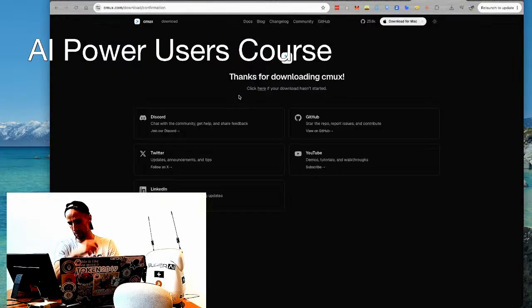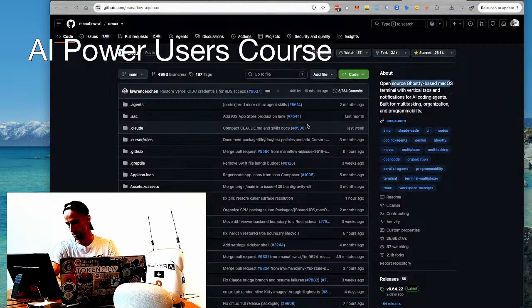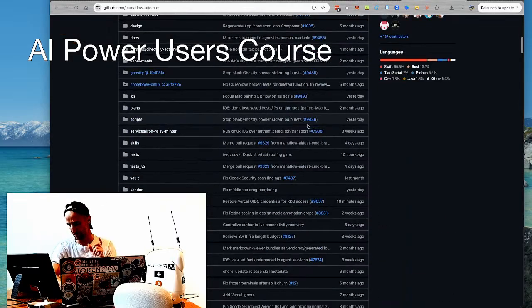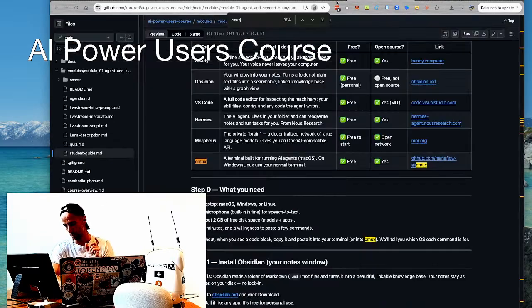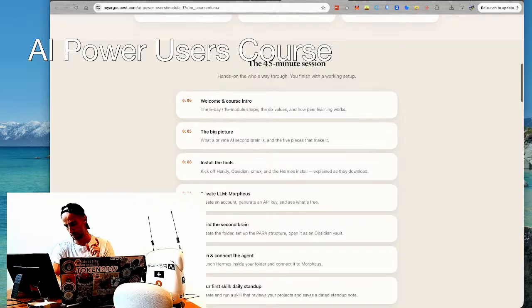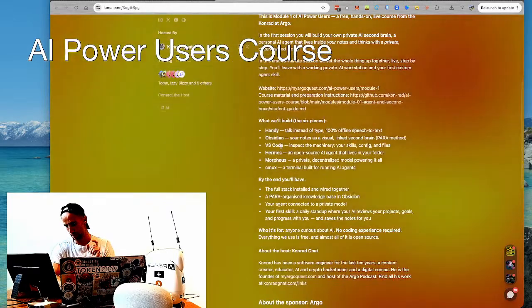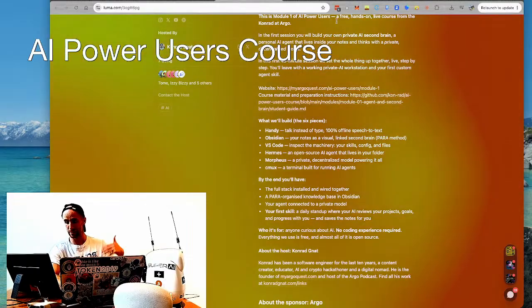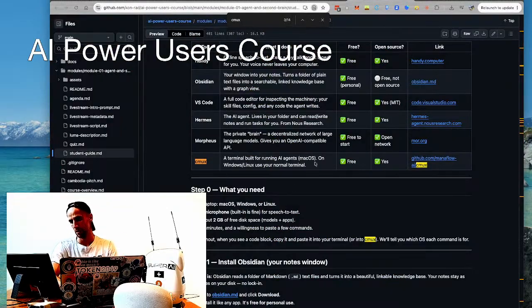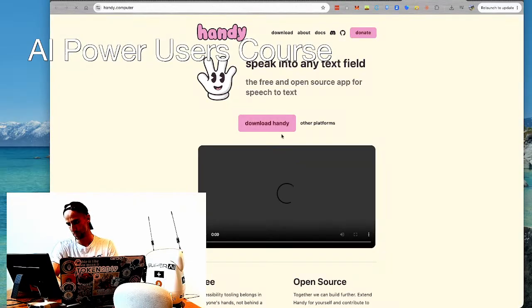And that's cmux, the terminal for agents. That's open source. Next best thing is Handy. It allows you to do speech to text. Handy.computer, download from Mac. The links are there.